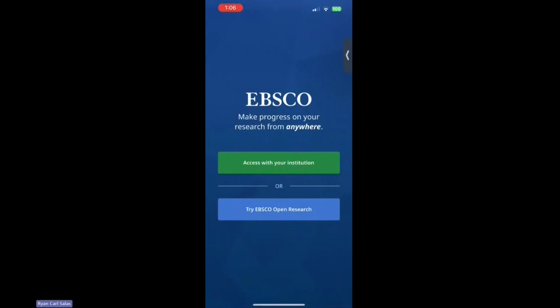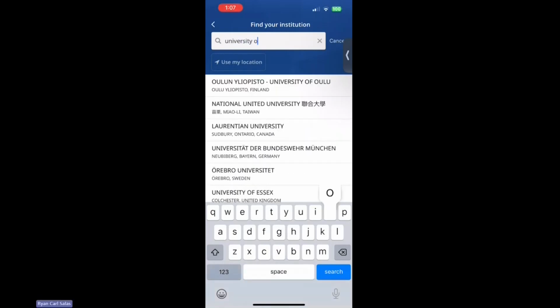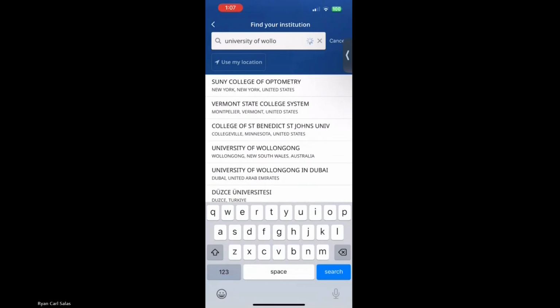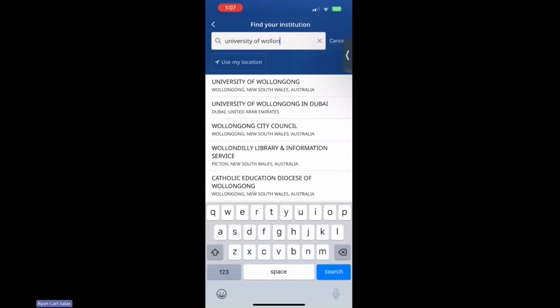So this will be your main landing page, and it's going to prompt you to log in. You have two options. You can log in using your institution. If you tap on access your institution, it's going to prompt you to search for the name of your institution. You can use the search field. You just have to type in University of Wollongong in Malaysia.